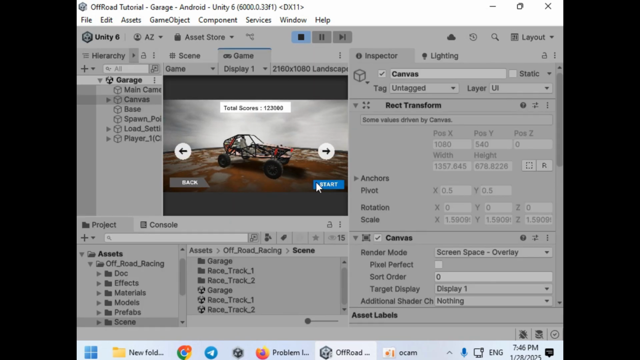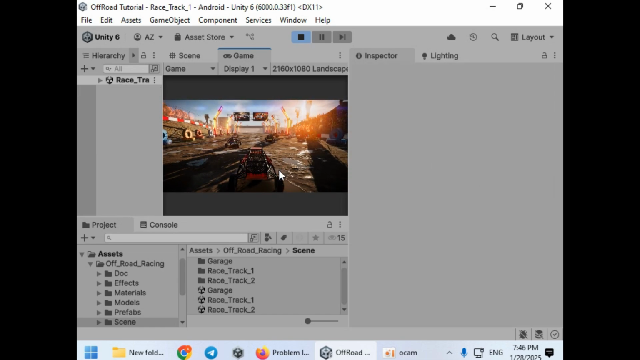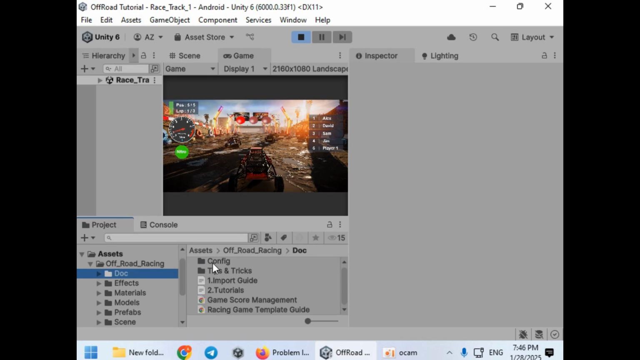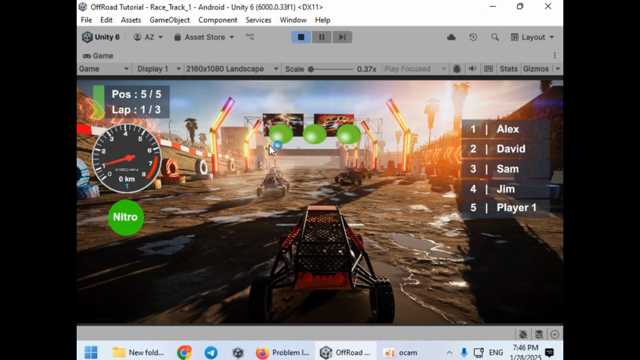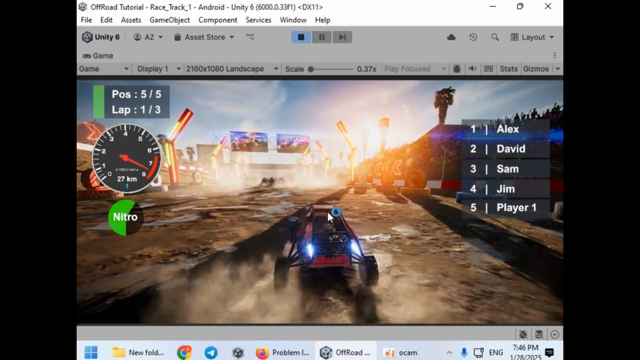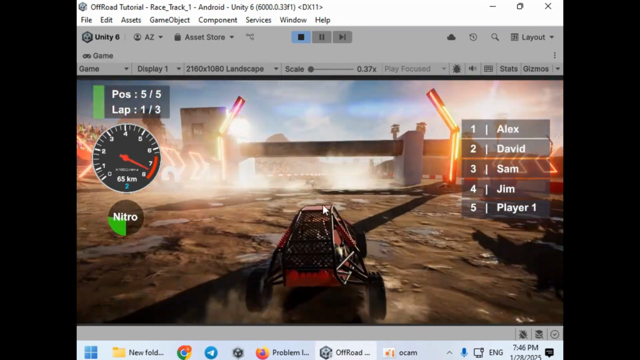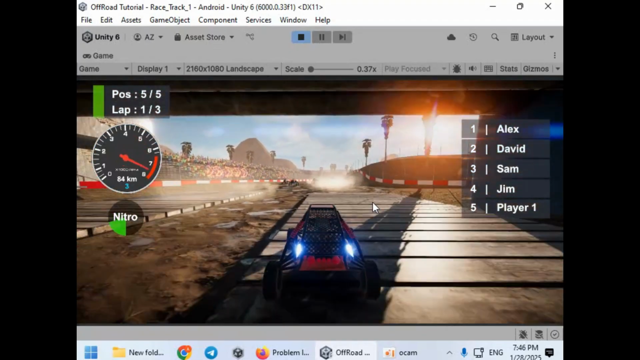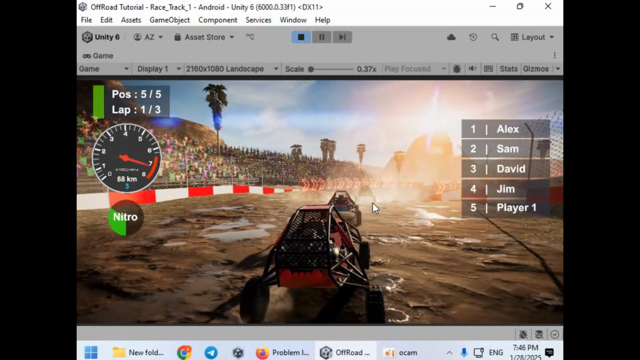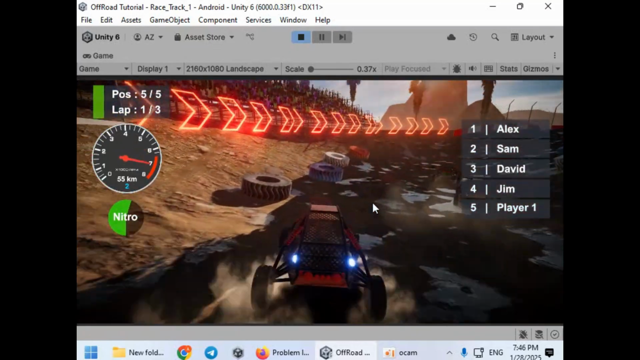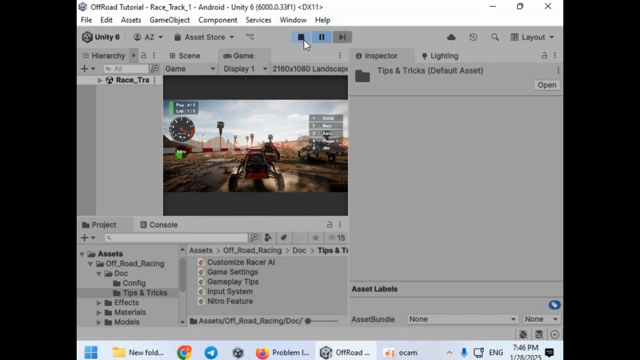Okay, when you play a scene, you can find the input system actions here. The game automatically switches to the keyboard when you run in the editor or on the PC. Automatically use keyboard inputs. Nice.